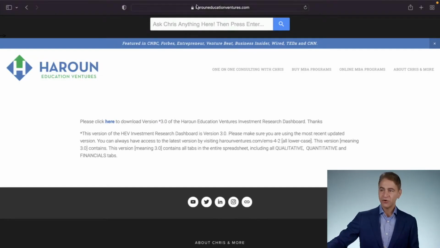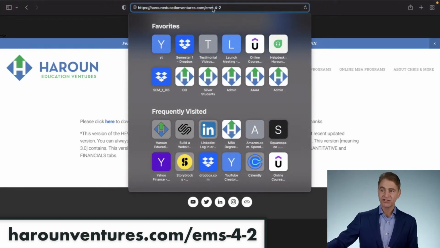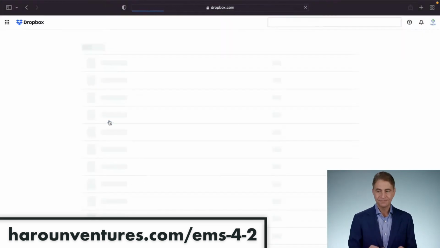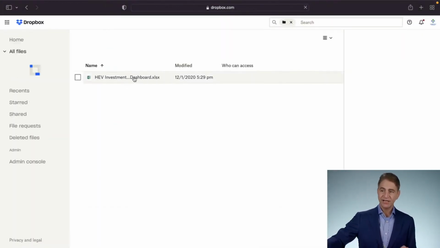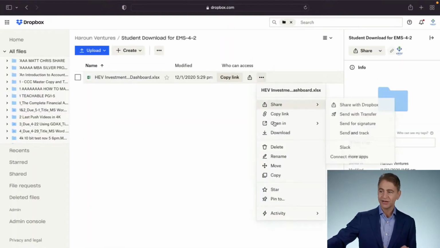What we cover in the MBA curriculum in the 4th semester is I provide you with a template to analyze any company. And I can actually show you that template right now if you want to. If you go to my website, harounventures.com, and you type in EMS-4-2, all lowercase, you can download an Excel spreadsheet. And this spreadsheet has everything you need to look at whenever you want to analyze a company.